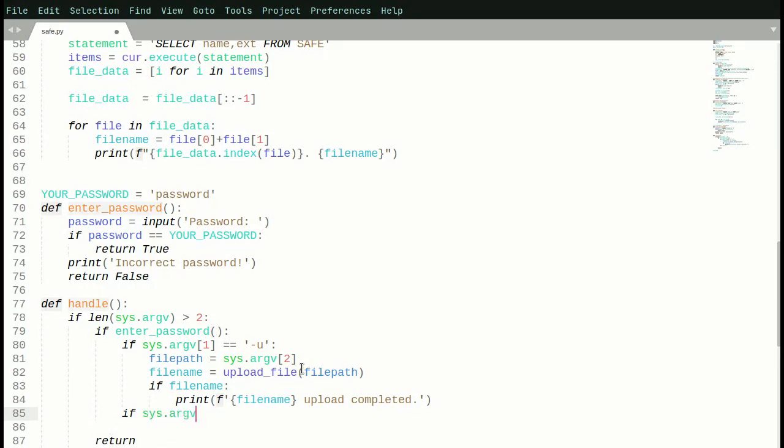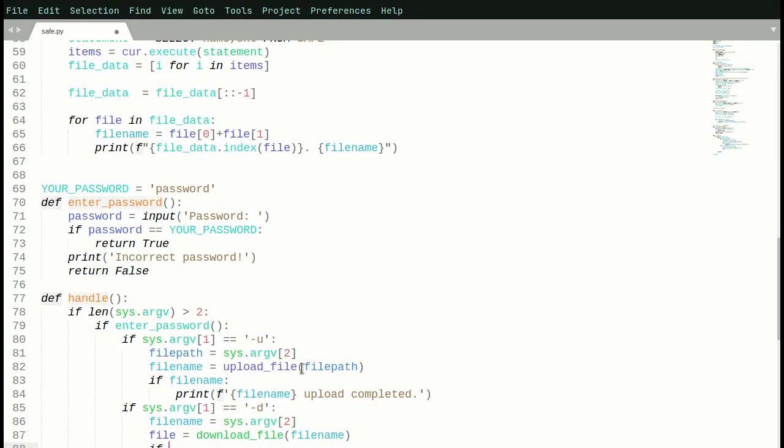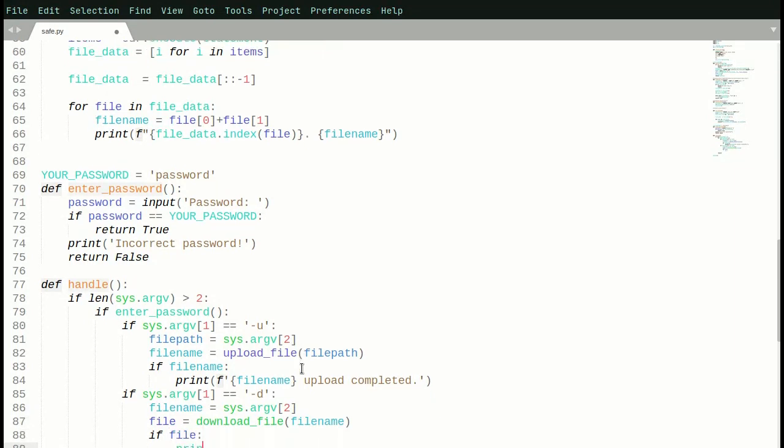If sys.argv index of 1 is equal to dash d, then we want to download this file. The file name is going to be sys.argv index of 2, and we say down file equal download file of that file name. So if file, you want to print file downloaded, a formatted string. We want to say file name downloaded.